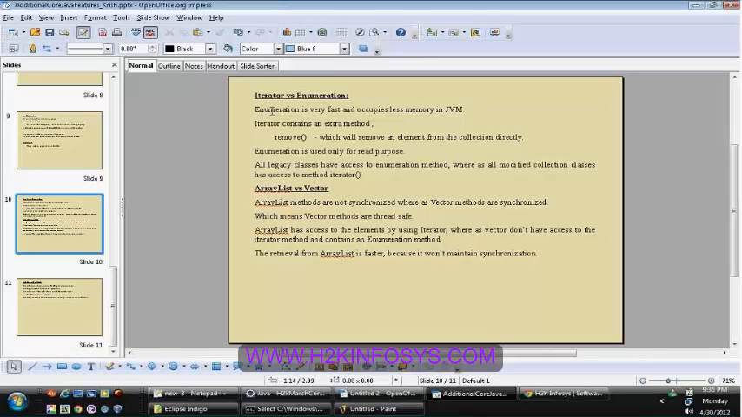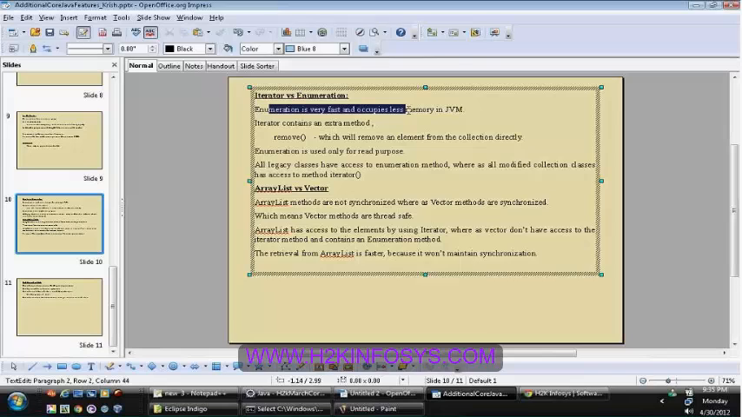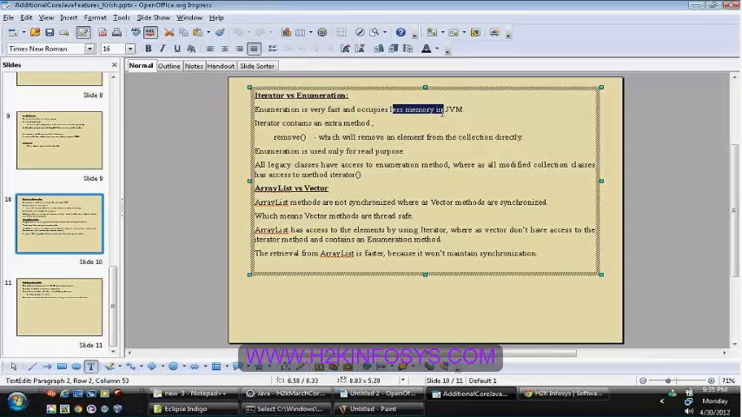And you can see that there is one other difference between enumeration and iteration. Enumeration is very fast and occupies less memory in the JVM during the access of elements.